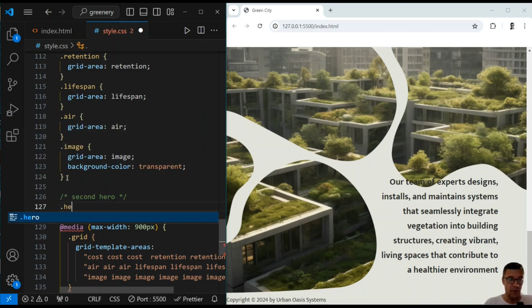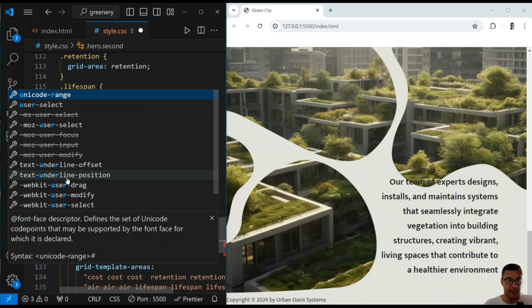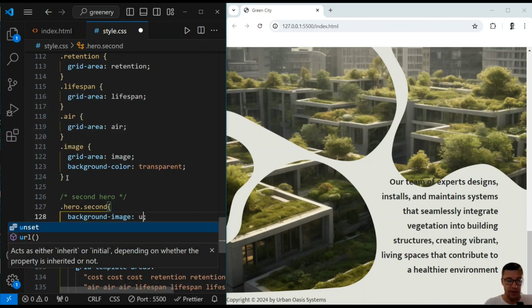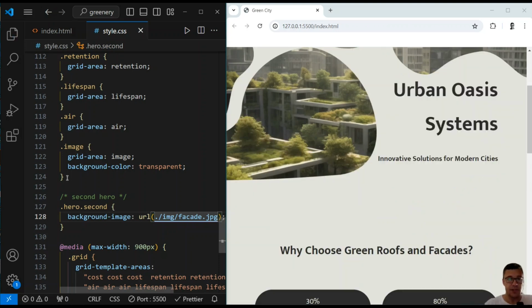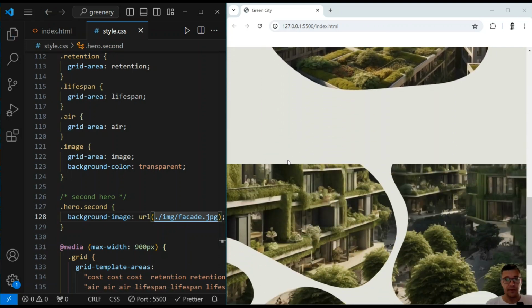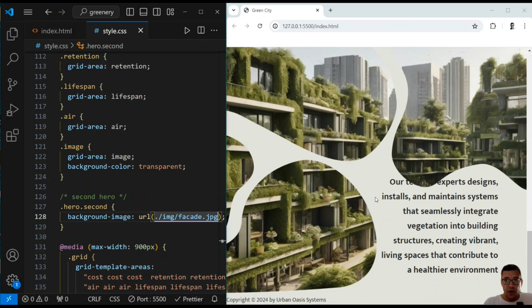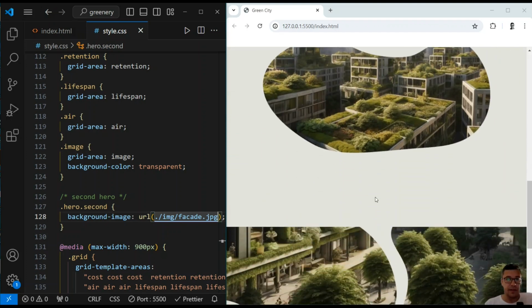And now I want my hero that also has a class of second. I want to change the image. As I said, I want the background image to be inside my images folder. It will be facade.jpg. Okay, as you can see, now we have a different image. And with that, maybe if you're satisfied with that, you can leave it like that.